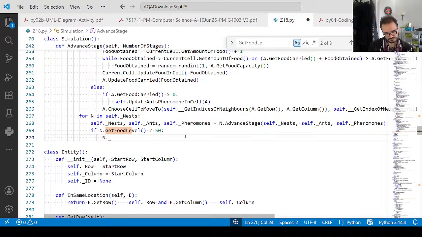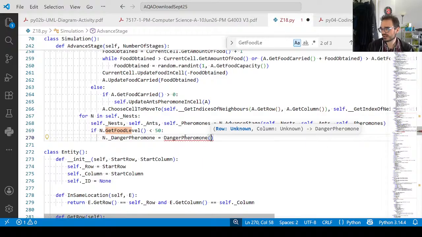underscore danger pheromone, right, this is the new attribute we have on the nest class to take care of our new class, danger pheromone, at the nest, n.getRow. Do I have the row? No, I have the nest object. The nest object is an entity you can call getRow and getColumn.